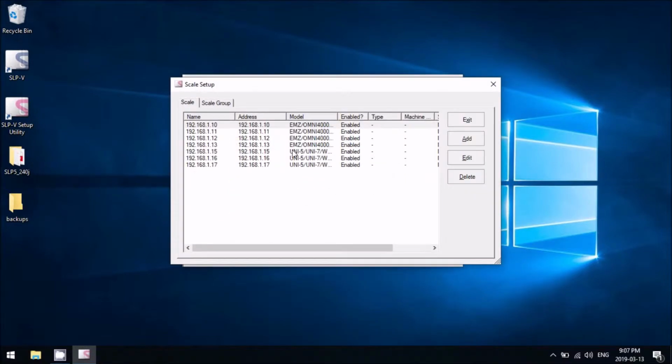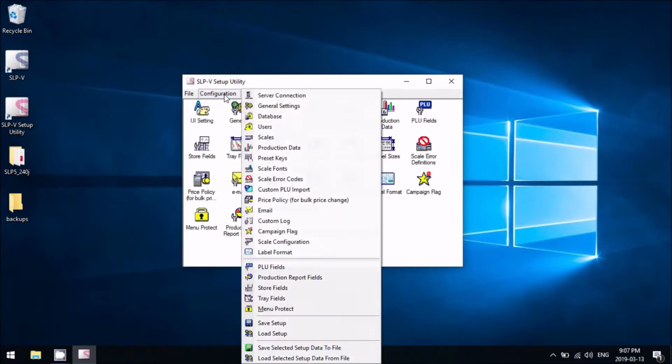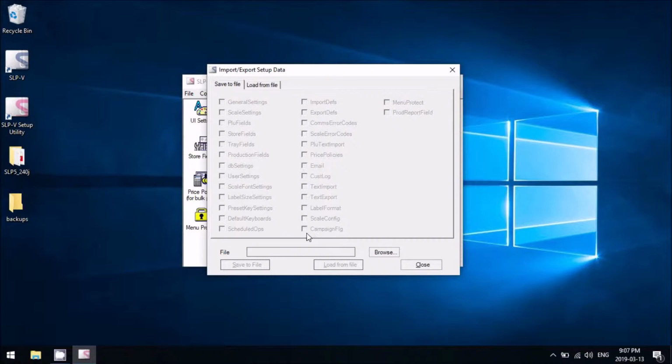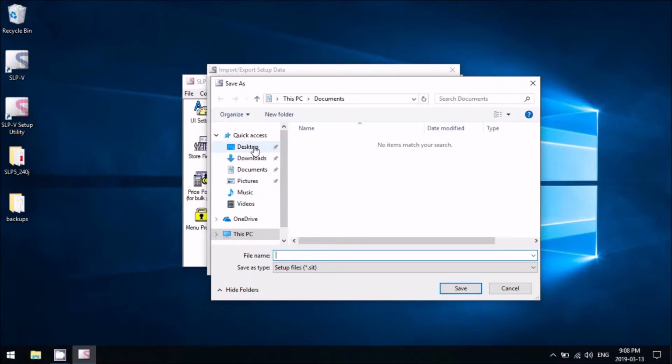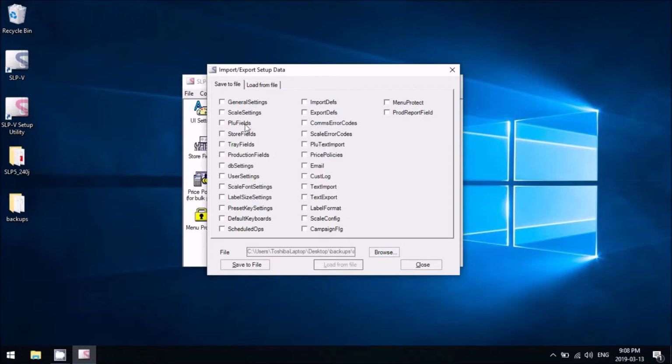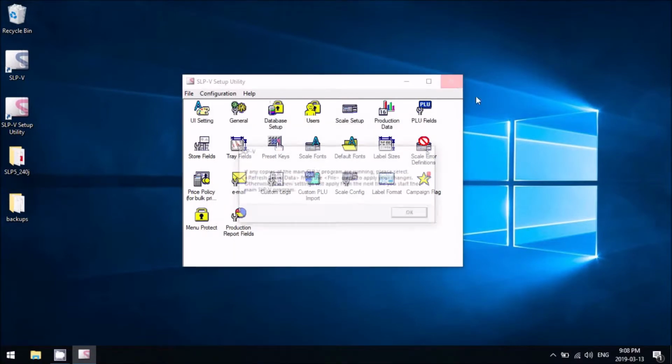Now this allows me to go under configuration and I can save selected setup data file. So under scale setup, instead of me typing in all these IP addresses again, I can save this to a file. So I'll go configuration, save selected. I will browse location, go to desktop backups, and we'll just say scale setup. Hit save, and then we're going to select the scale settings, and then we'll hit save to file. And then we'll close, and then we'll close this one.